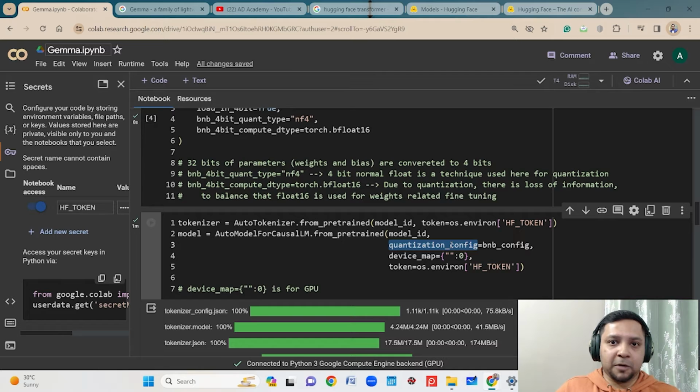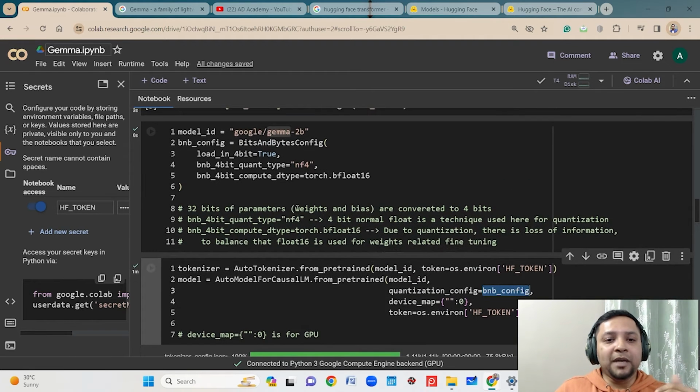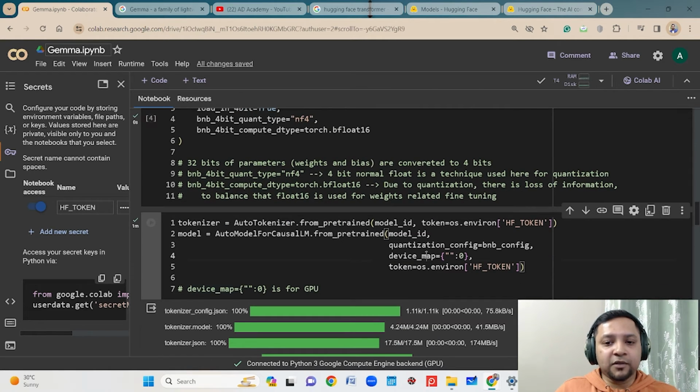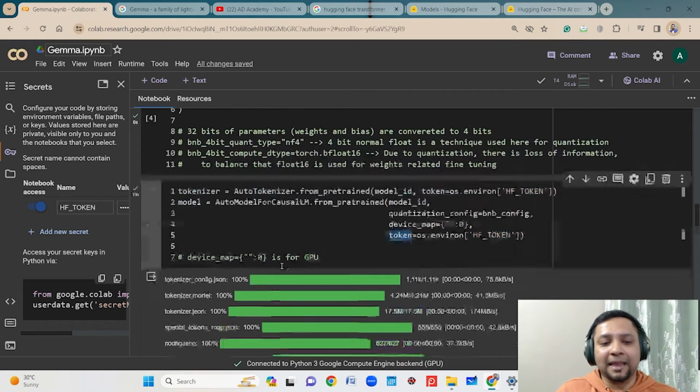So in this configuration parameter, while downloading the model, use this BNB configuration. So the BNB configuration is the configuration which we have already discussed, like BitsAndBytes, where it is downloading the model in a quantized version. And then we are using device map as 0, so it means we will be using GPU, not CPU. And finally, we also have to use this token parameter to have access to Hugging Face. In that way, we can define the tokenizer and the model.